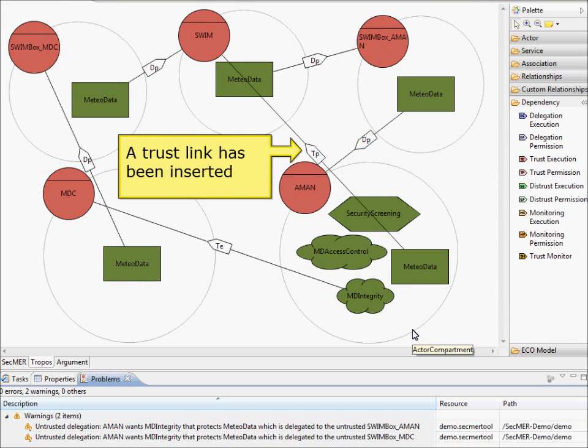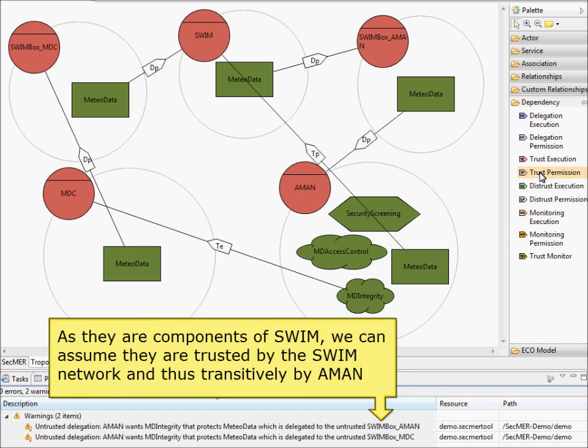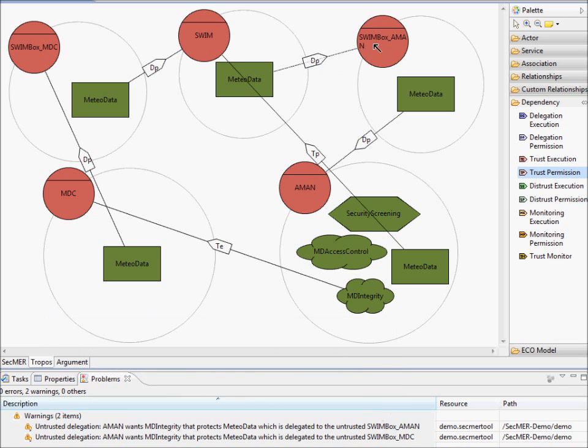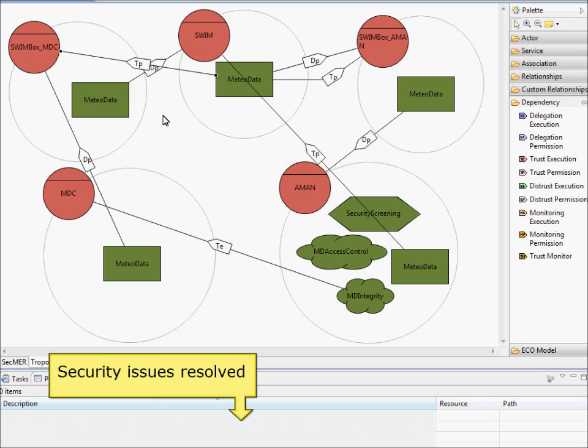Now a trust link has been inserted to the model, but there are still two more untrusted actors. However, as they are components of the SeCMER, we can assume that they are trusted by the SeCMER network and thus transitively by the arrival manager as well. So we manually introduce the corresponding two trust relations to the model. And as a result, all the security issues have been resolved.